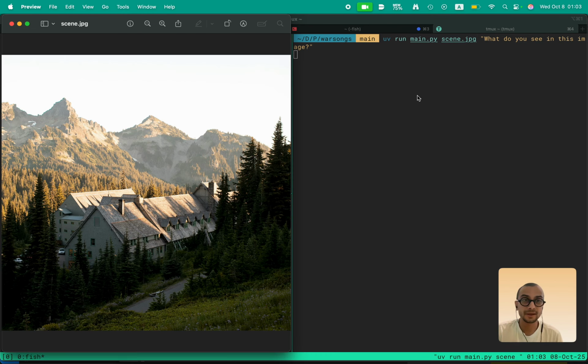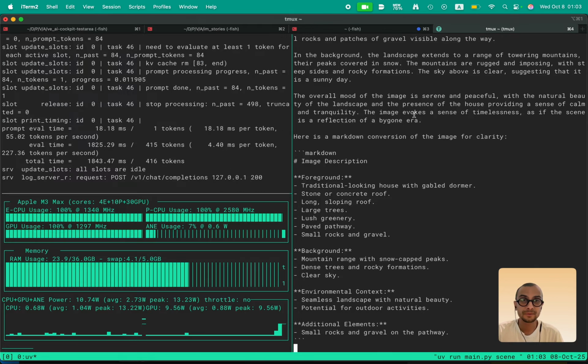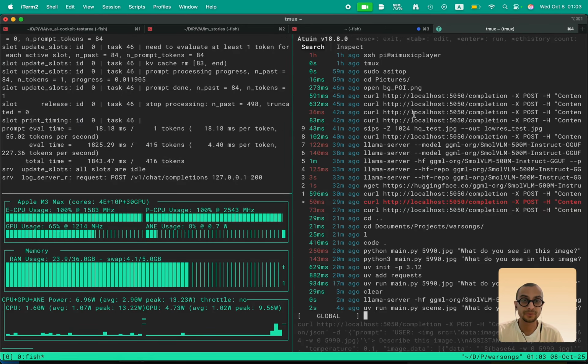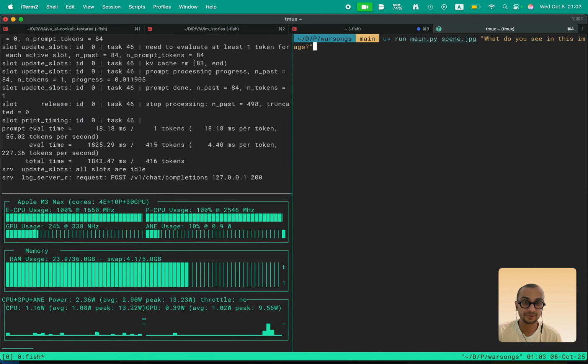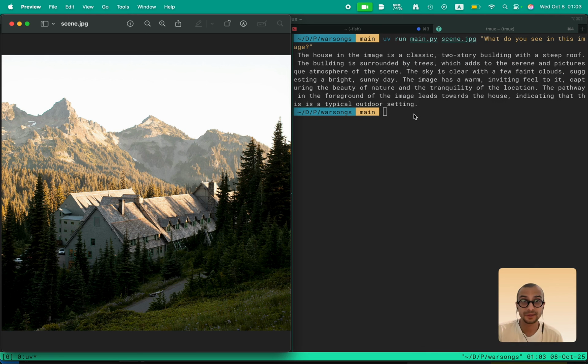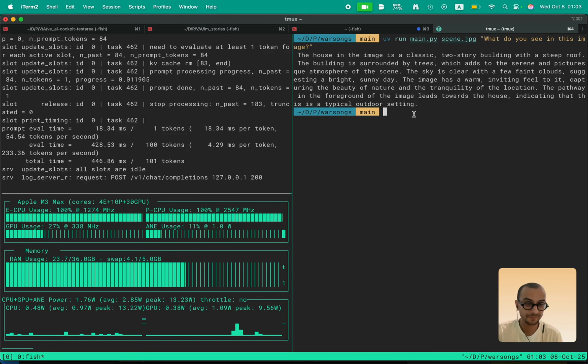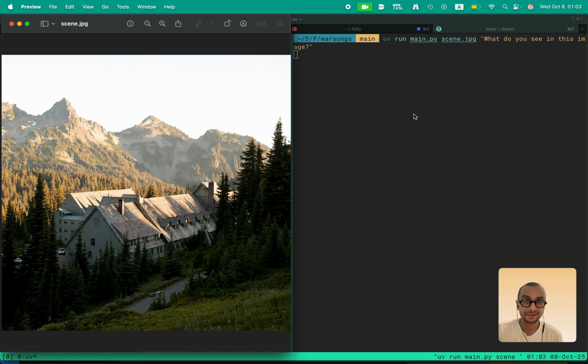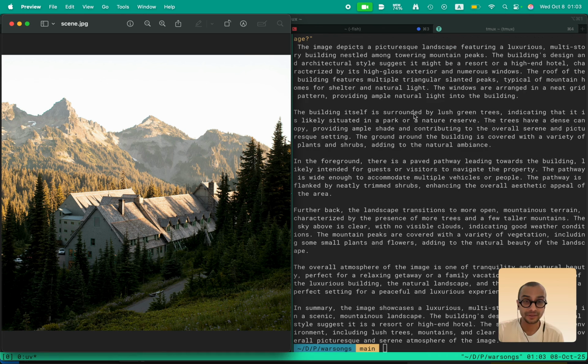And then if we run it again, wow, this time it is a little bit different. If we run it again: the house in the image is a classic two-story building. I think it's more than two stories. But you can see the overall atmosphere of the image. Because we have maximum tokens defined, the descriptions can vary, but you can see how fast that is. It's almost real time.